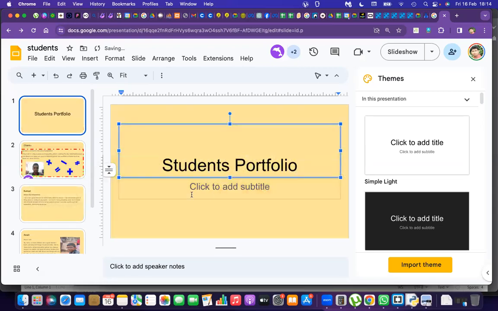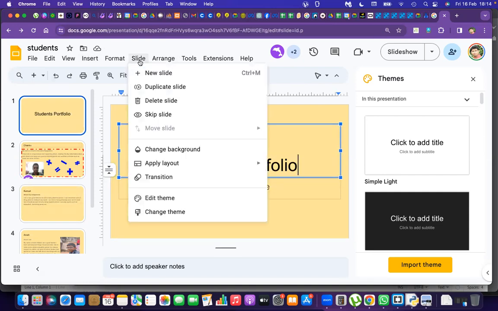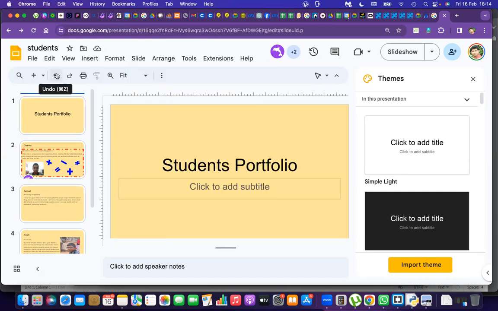Okay. Somebody has changed the theme. If you change the theme, what will happen? You can undo right here. You can click undo. If you have changed the theme, just undo. Accidentally, I think you have changed the theme. Change theme means here, in the slide, you have something called change theme. So if you have used that, don't worry. Undo it. Use undo one time.